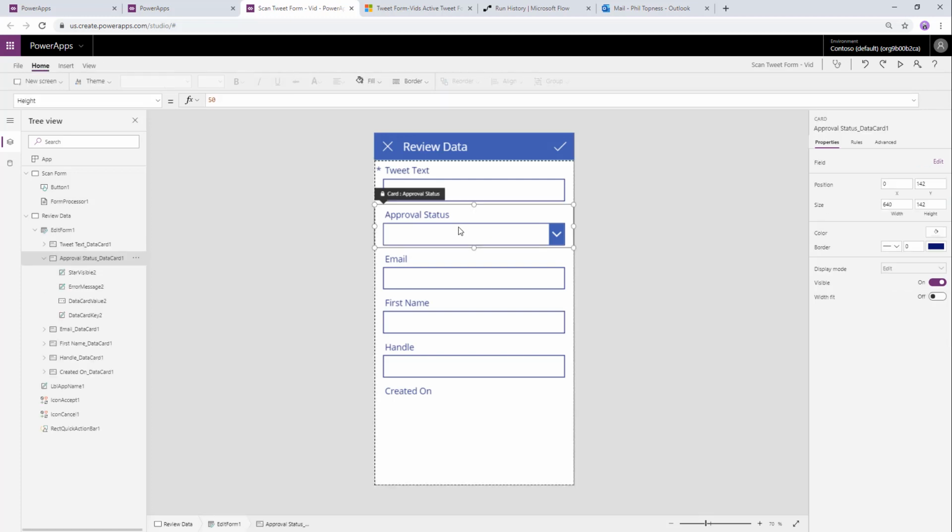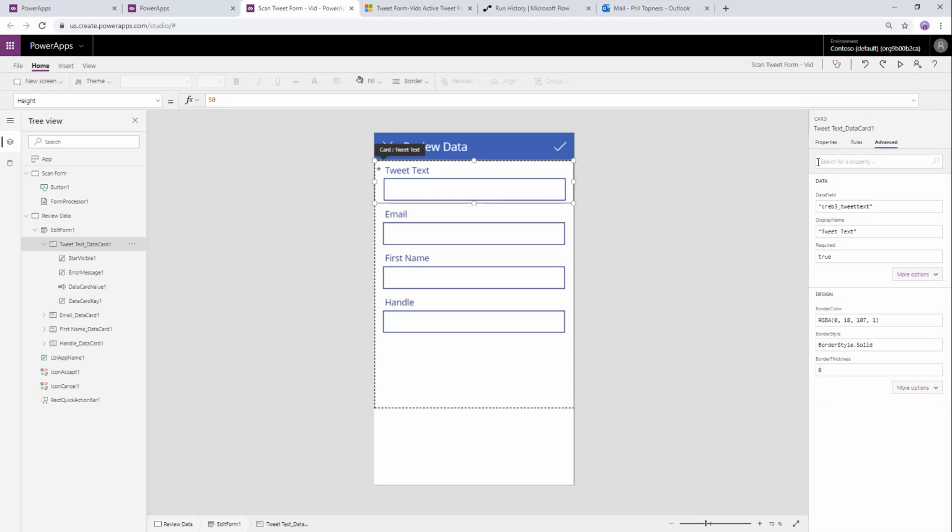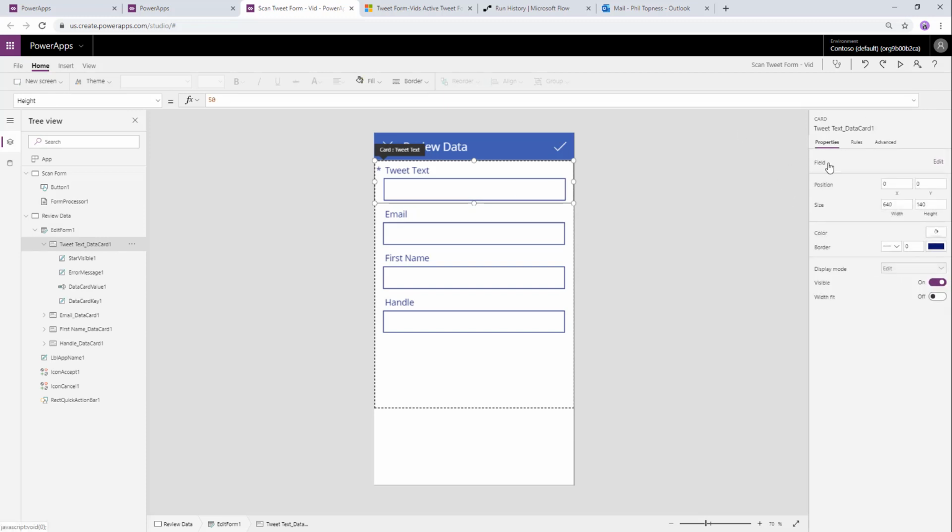It's going to default some fields. We don't care about approval status. We don't care about created on. We just care about these 4 fields. So let's shrink the form a tiny bit. Now tweet text can be longer though. So let's unlock that field.